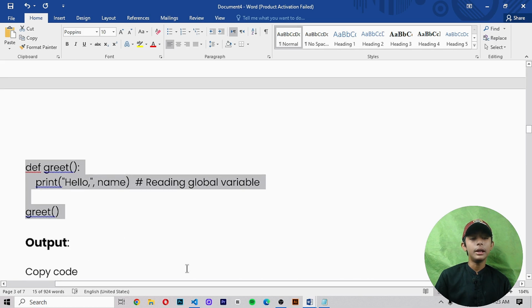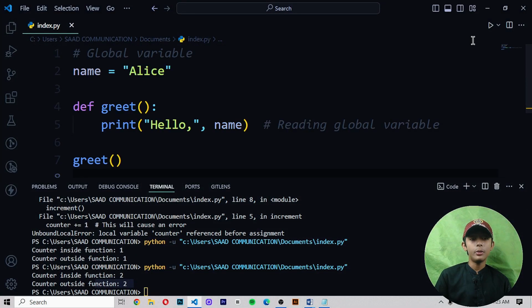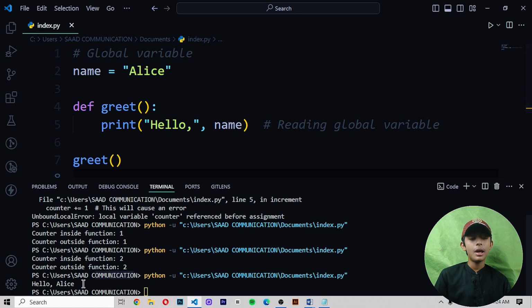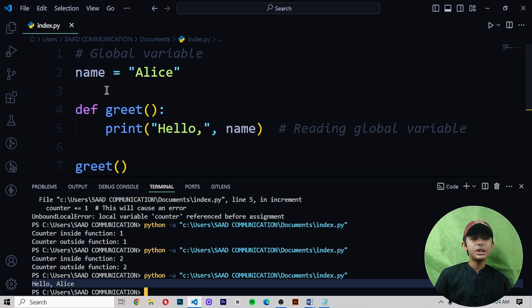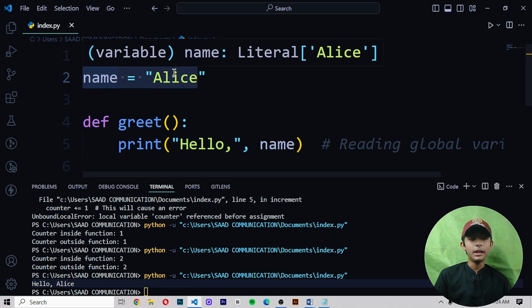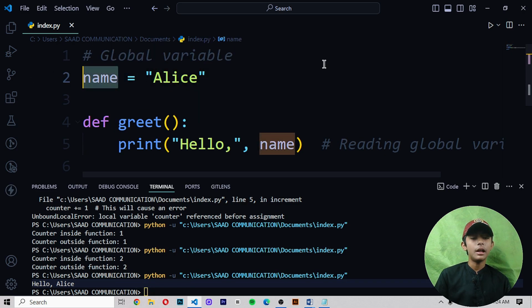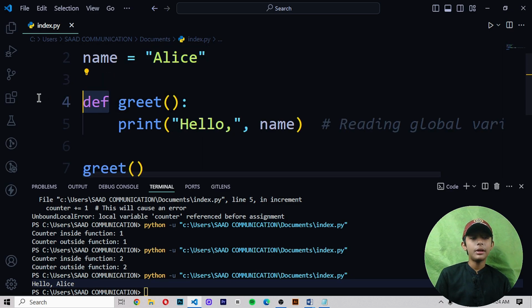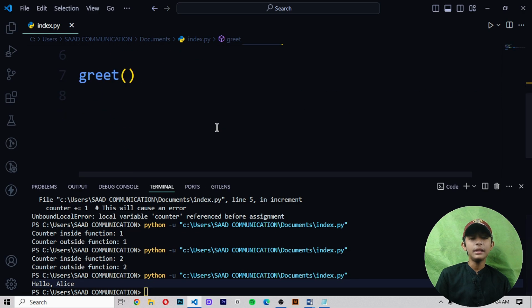In the output it gives you hello Alice. Let me show you. Save it and run it. Why does it give hello Alice? Because first of all I make one global variable, name equals Alice, a string by the name of Alice. Then I write my function greet, then I say print, and in the print I write hello, then a comma, then my variable name, and it gives me hello Alice. Like that you can do it.